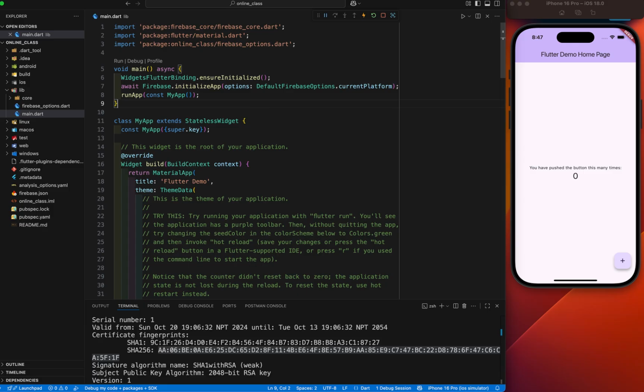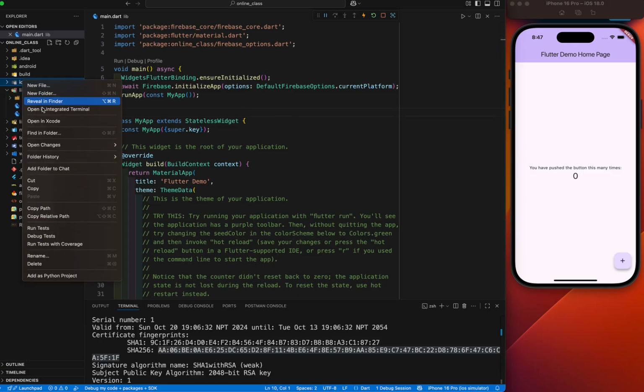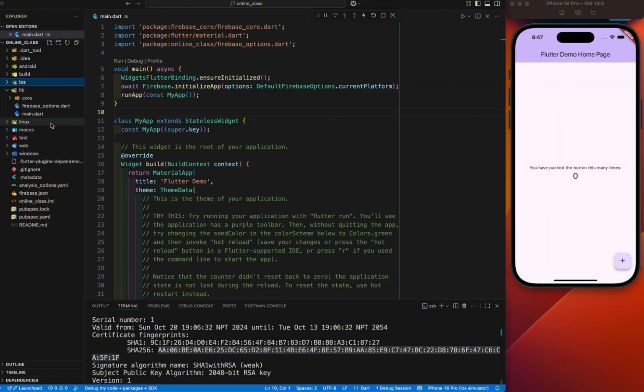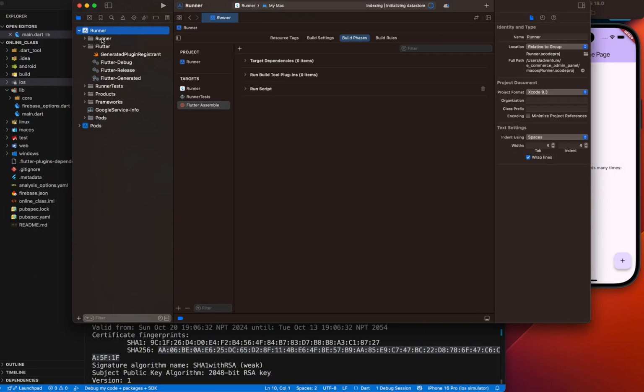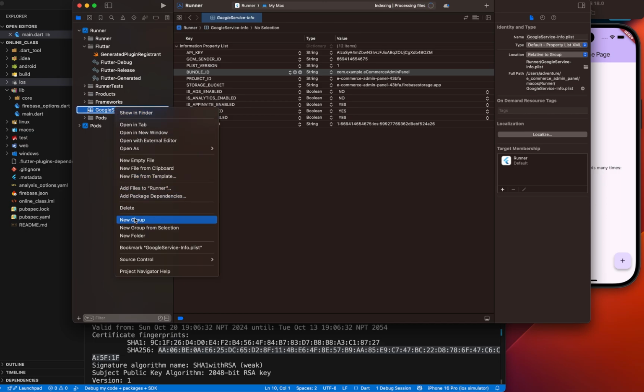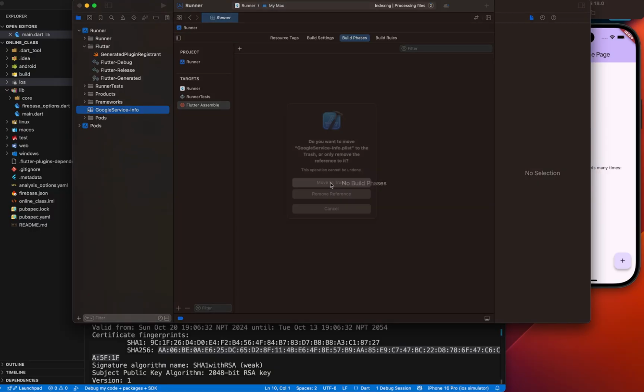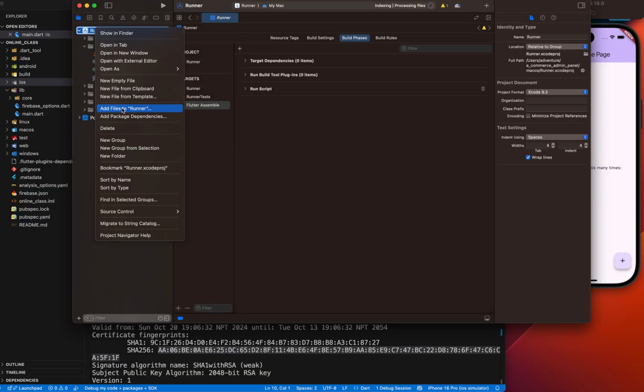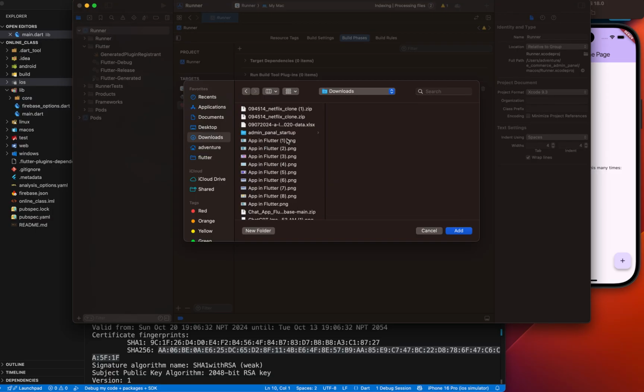You need to provide it from Xcode for iOS. Just open your iOS folder inside Xcode. Okay, inside the Runner, Google service info.plist will be there. First, we'll delete this old Google service info.plist file. Let's delete it, move to trash, and add file to Runner and select from where you have downloaded it.